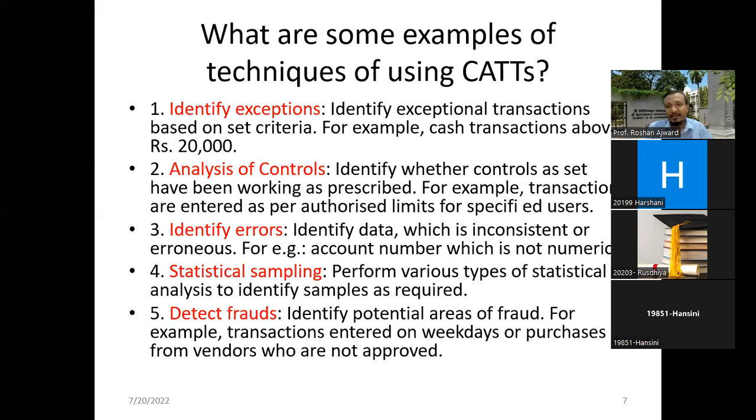Then you can also analyze controls, identifying whether the controls have been working as prescribed. For example, if there are controls over authorized limits and someone has exceeded them, we can check that. Then identify errors. For example, if the account number is not numeric, you can check that. Then statistical sampling, which you can easily get. In certain audit firms, that's the only thing they do using IDEA, statistical sampling. But you can do several other batteries of tests using IDEA.